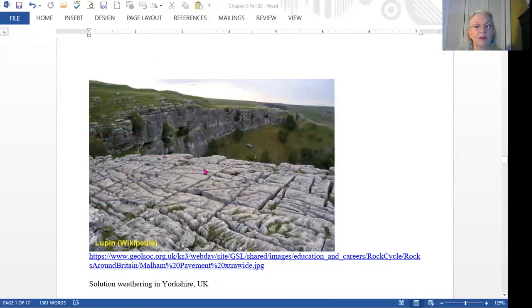This is a photograph showing solution weathering in Yorkshire in the UK. And you can see the surface of the rock just has all these little crevices in it. So over time, water gets into these little cracks and just dissolves away at the rock.